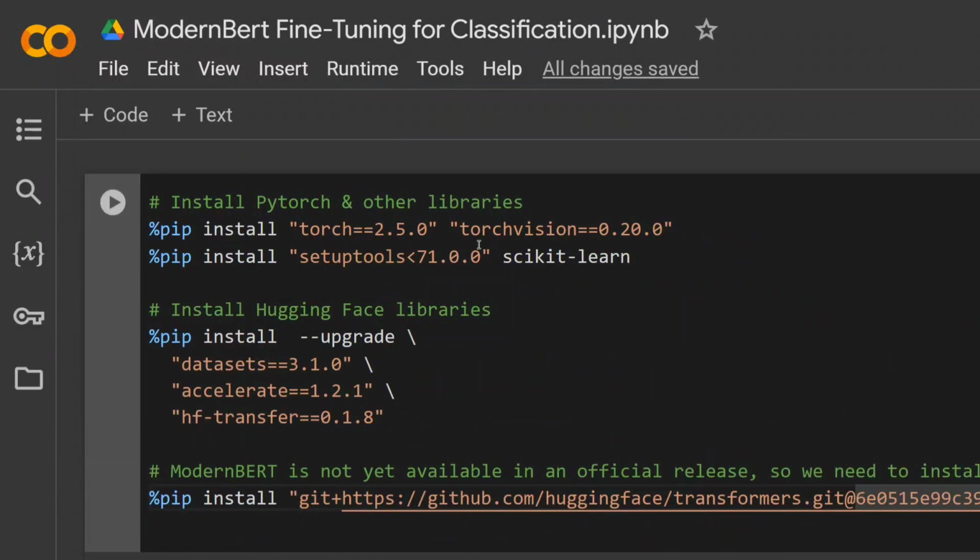So hi everyone, today in this tutorial we will be running through how you can fine-tune ModernBERT, which is a recent advancement of the traditional BERT model, for a classification problem. In this tutorial we will be trying out multi-class classification over a dummy dataset.